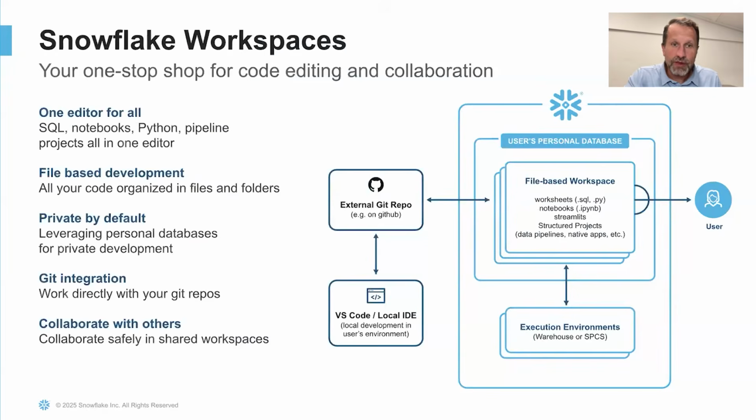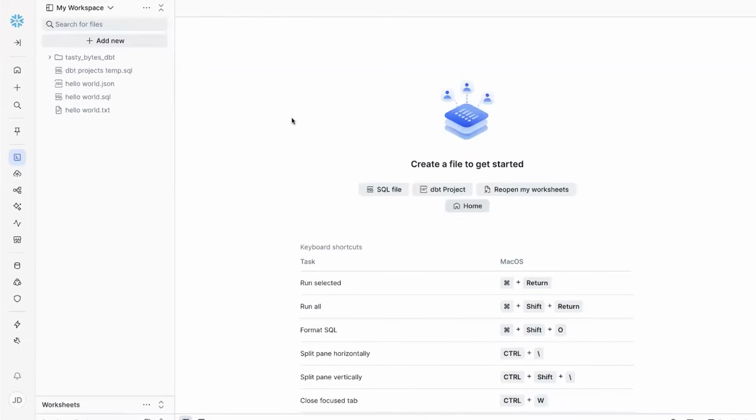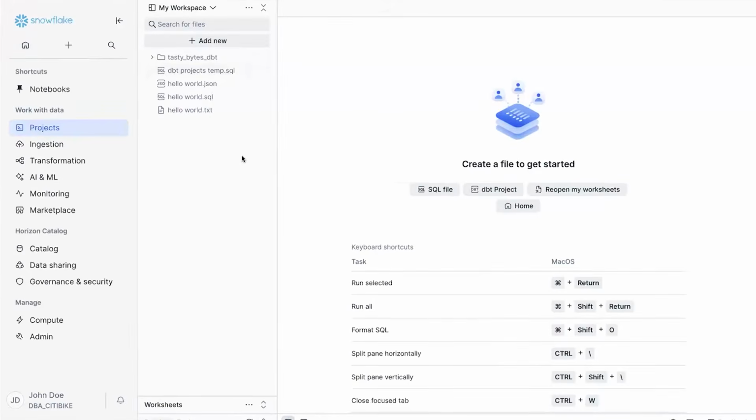Okay, code and build. Like I said, this is going to be a quick section, but I wanted to highlight Snowflake Workspaces. This is our new web-based IDE in Snowsight, and it's often easier just to show this. So let me toggle over here. This is Workspaces. So in your left nav, under projects, Workspaces is now the default instead of worksheets.